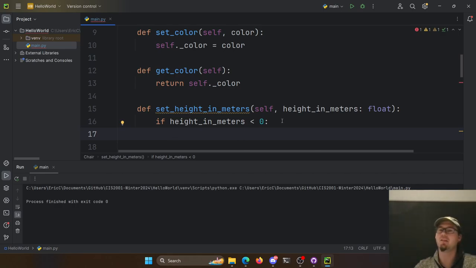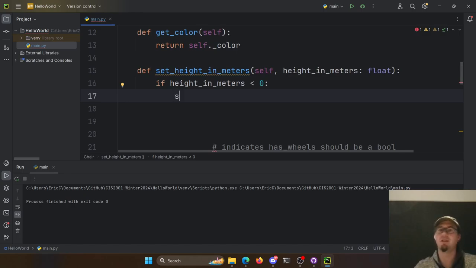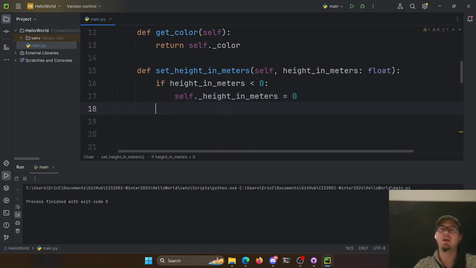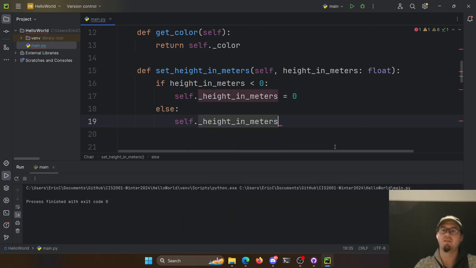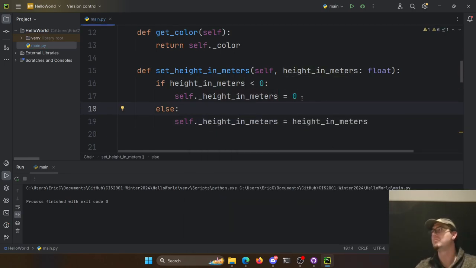So if the height is less than zero, we want to do something about it. In our case, we're going to take the easy route here. We'll just say height is zero. You now are sitting on the floor if you try and have a negative height chair. That's fine, right? Otherwise, we can set self height of meters to the height of meters, right? We'll accept your value. So if it is zero, great.